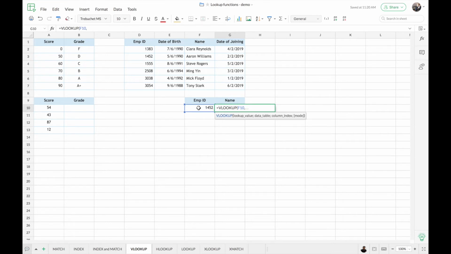So one aspect that you have to keep in mind while working with the VLOOKUP function is that the column containing the lookup value must always be the first column in your data table. So this is one disadvantage of VLOOKUP. Here in this table you can see that I have the employee ID column as the first column.